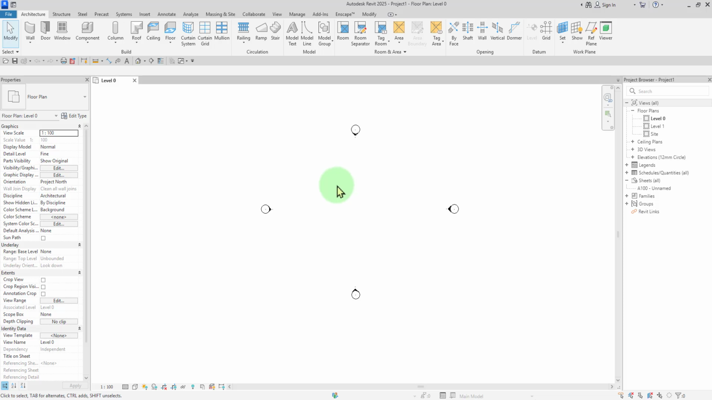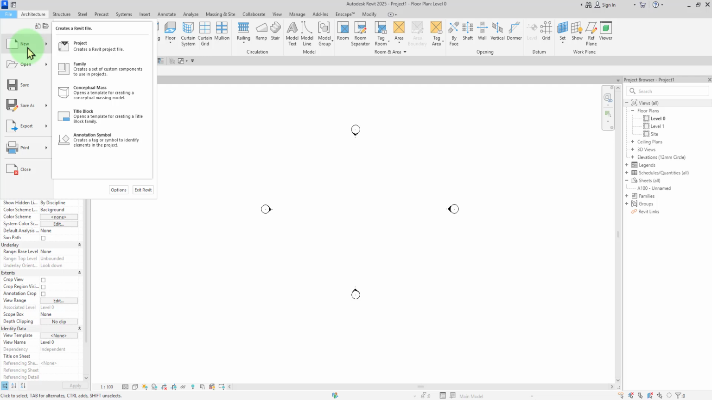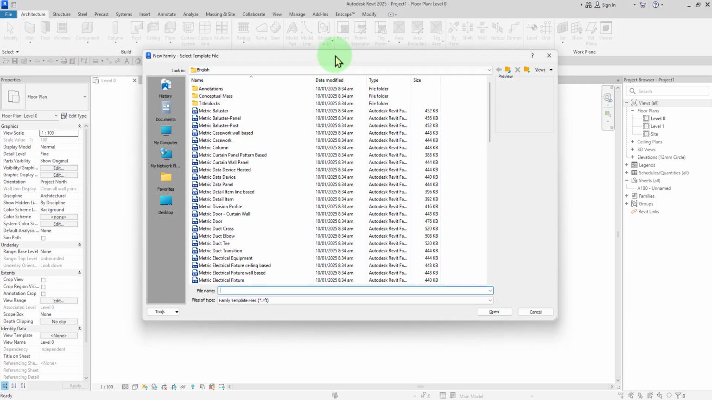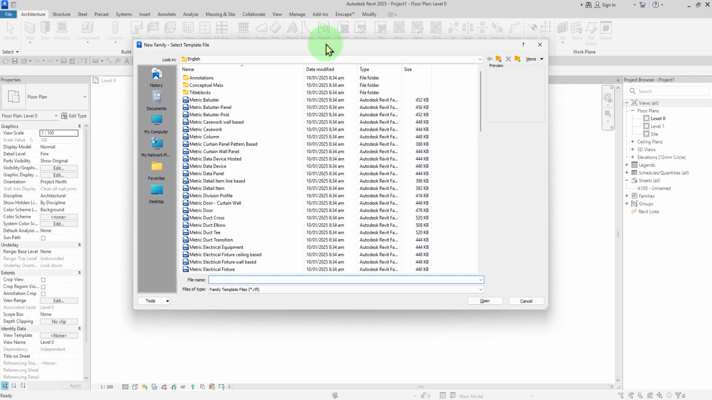So now let's get started on creating our openable door in Revit. First of all, you need to go into this file tab right there. Just click on the file tab, and then when you leave your mouse pointer on the New, it opens another section. Then you head straight into the family tab right there. When you do, you are going to have this pop-up menu.